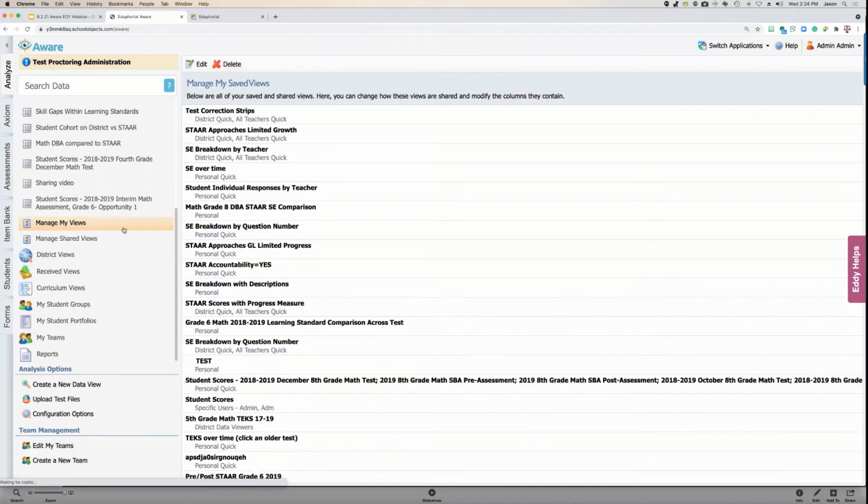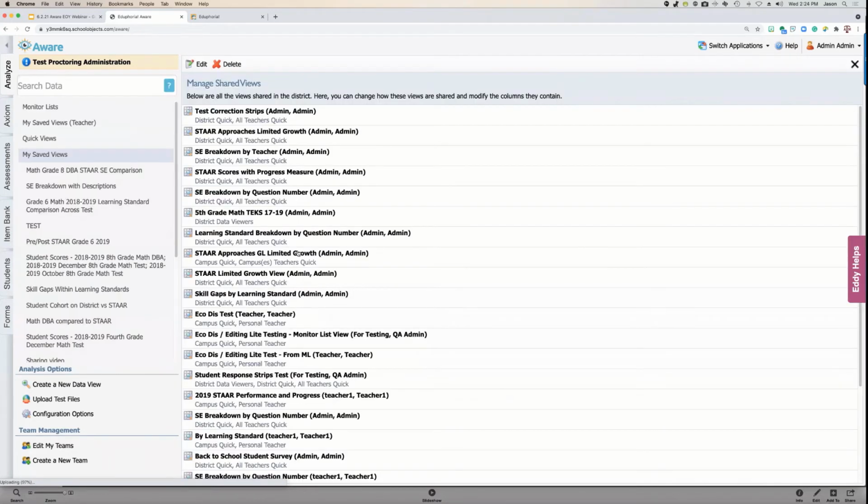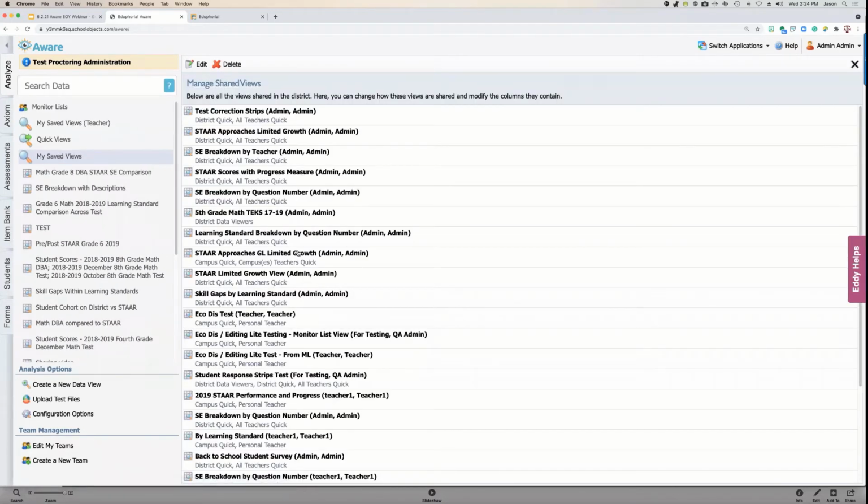And then if you are, sorry to step on anything, but if you are a data administrator, not only do you have manage my views, you have manage shared views, which is any view that's been built and shared with any staff. And so you can see who built it and shared it. And like Tara said, even if you don't want to delete it because you're not sure which people are using it or not, you could always change the sharing settings.